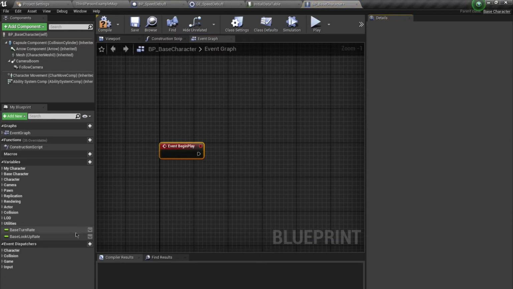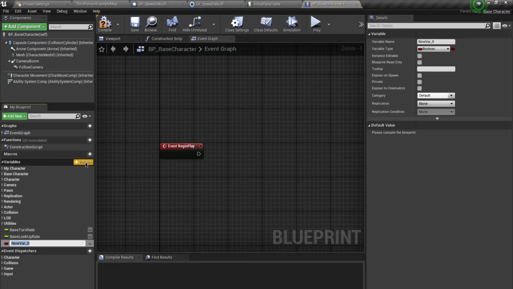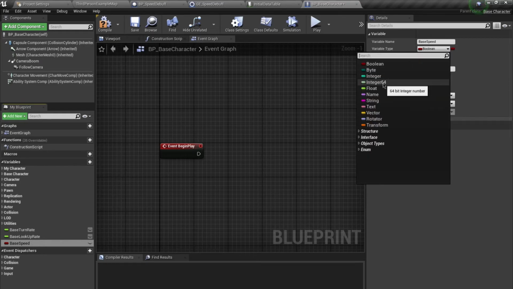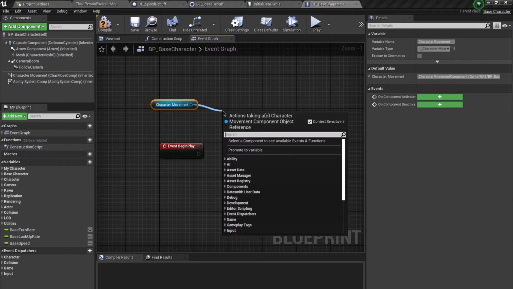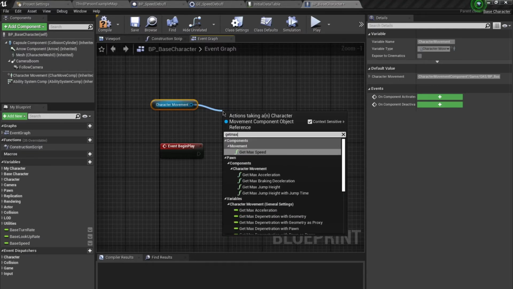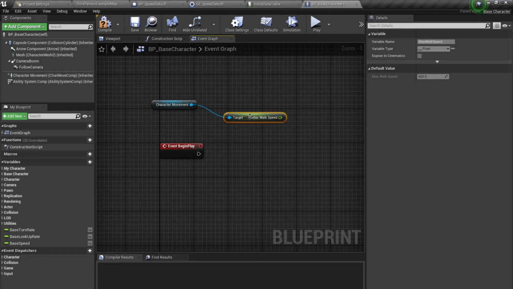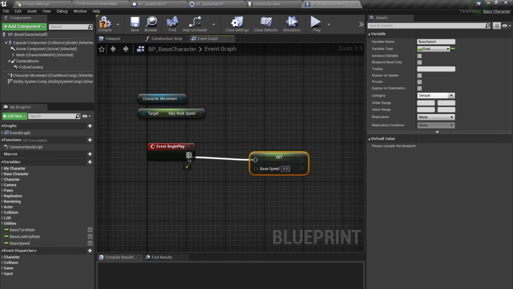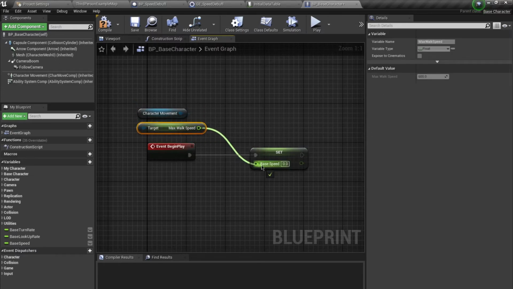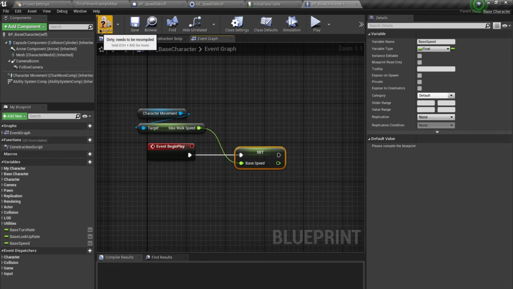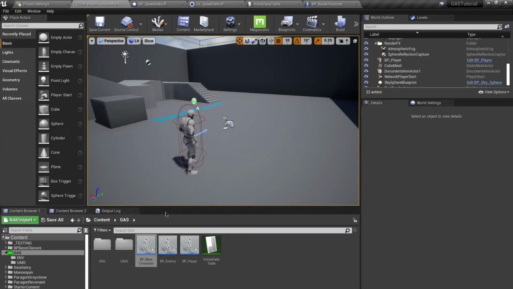And what I want to do is create a new variable. I'm going to call this base speed, and this is going to be the type float. Drag out this character movement component and search for get max walk speed, this one. In this case we're just modifying our walk speed instead of flying or swimming or anything like that, just dealing with the walk speed over here. And I'm going to store this inside of my base speed. Compile and save this, and next open up your player character.